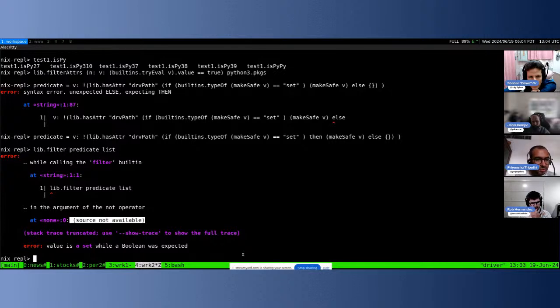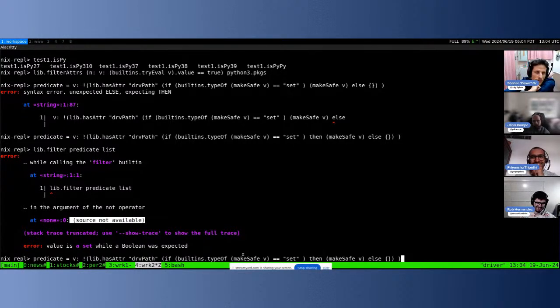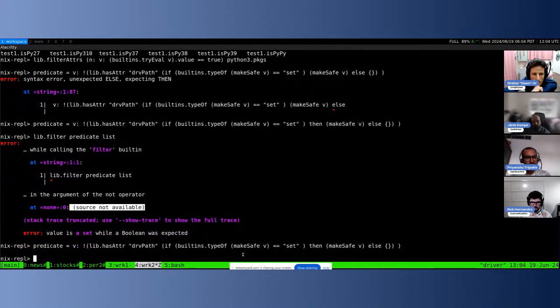Still. Wait, no. This is the other way around. Value is a set while a boolean was expected. So if builtins.typeOf equals set, then makeSafe, else. The else shouldn't be an empty. I don't know, this is too much. Yeah, let's make another binding, smaller pieces. All this is to figure out whether any of them are not derivations. So we can probably name it like ensureSet or ensureDerivation, something. Let's start with making a safe set. But since we're starting all anew, I think we don't need any of this.